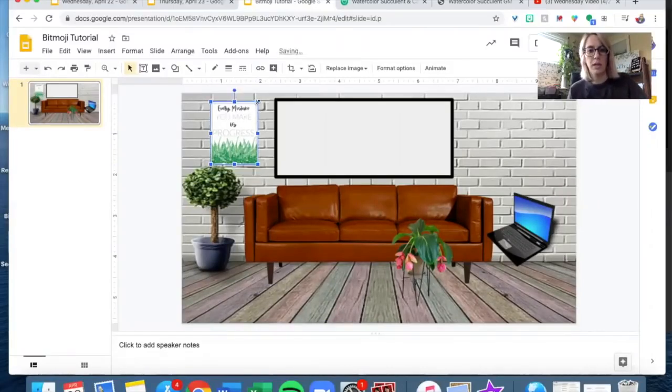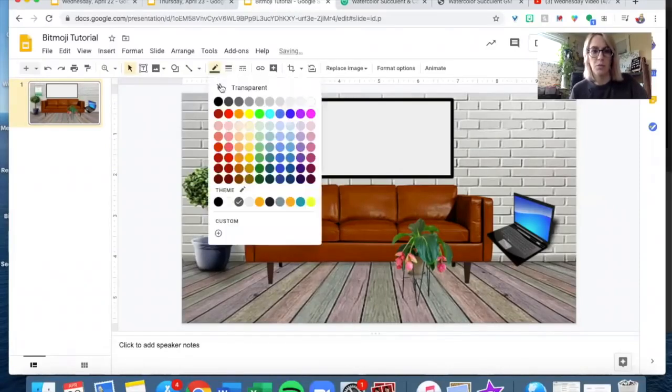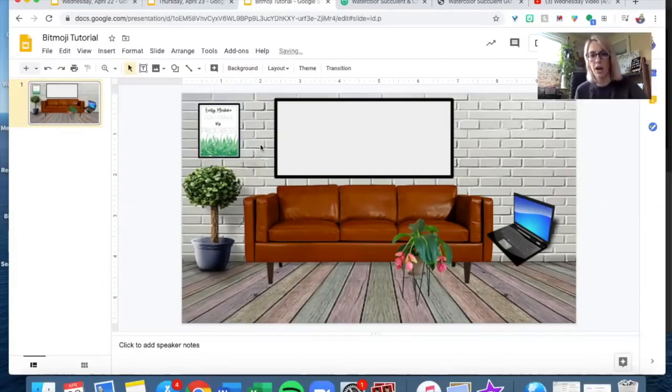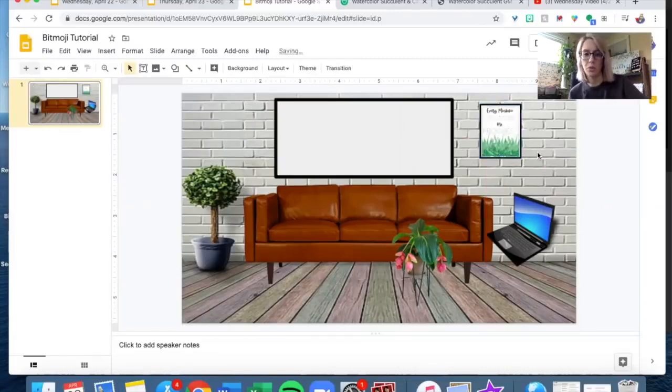So I would probably make it a little bit smaller. And then again, I add the 4-point black border on to make it look like a frame. But if you had a brown themed room, you could make it brown. But there you go. It looks like you have a little framed poster on the wall.